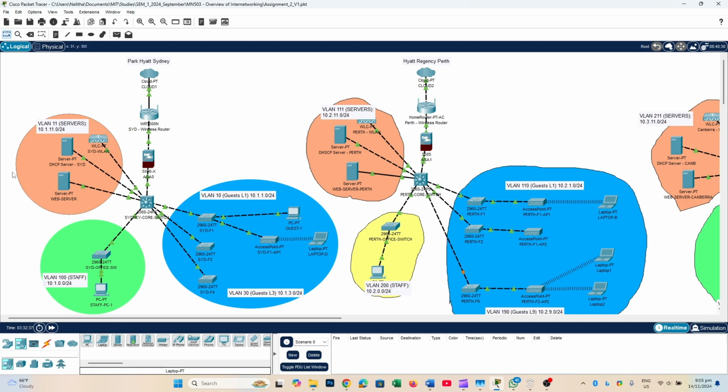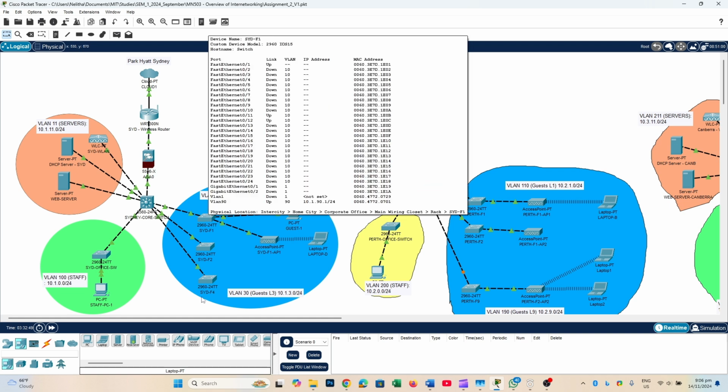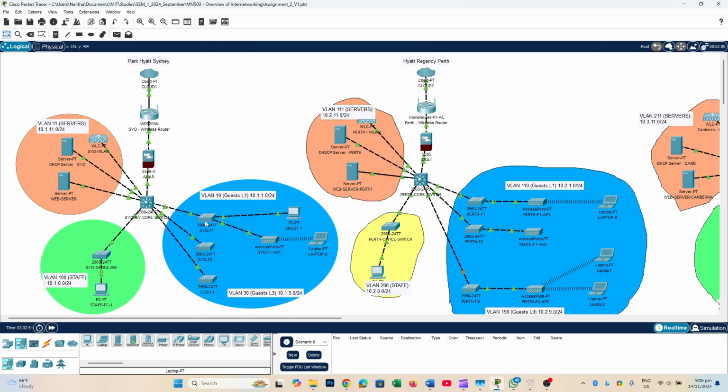So in this picture you can see there are 3 VLANs configured, one for the servers, which includes the DHCP server and web server. Then we have the staff VLAN. There's one PC connected already. Then we got the guest VLAN. In the guest VLAN there are a few switches, so this is one switch per each floor. So you can see this is Sydney floor 1, this is floor 2, and this is floor number 4.